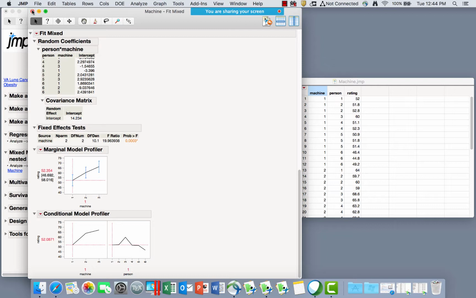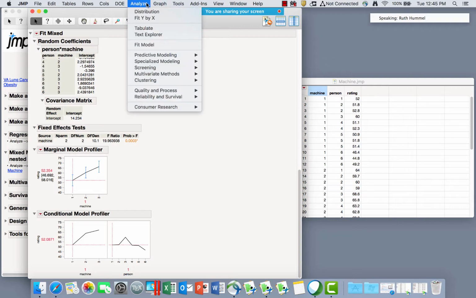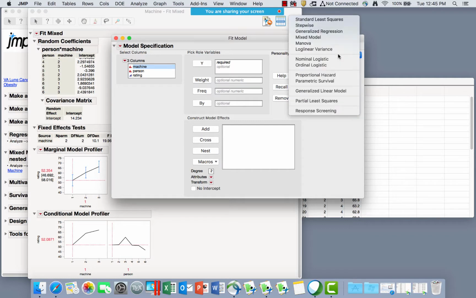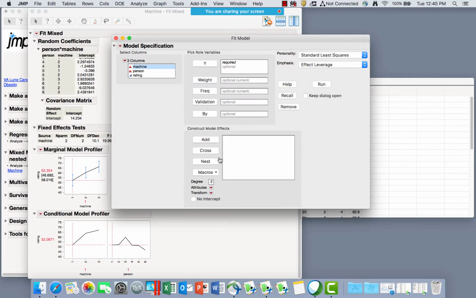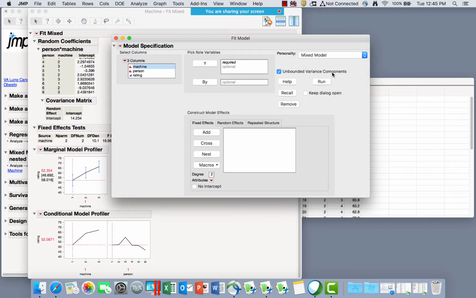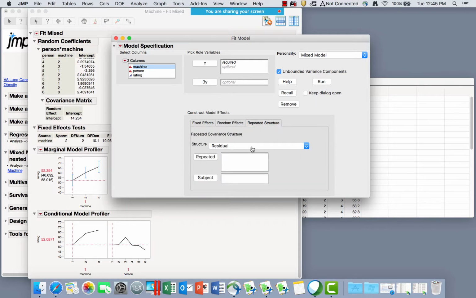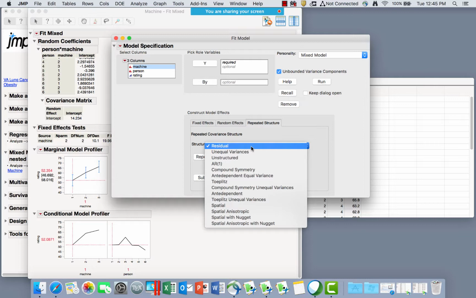And so on. So there's 2 main ways to get mixed effects models, both of them from Fit Model. One of them is using the standard least squares personality and just using this attributes to make things random. The other one is using the mixed model personality, putting fixed effects in this box, random effects in this box, and you can also treat repeated measures looking at the correlation or covariance structure here.